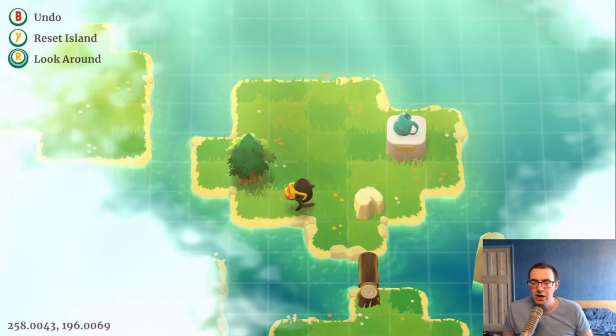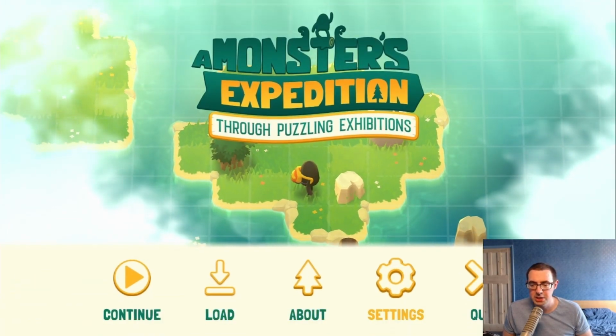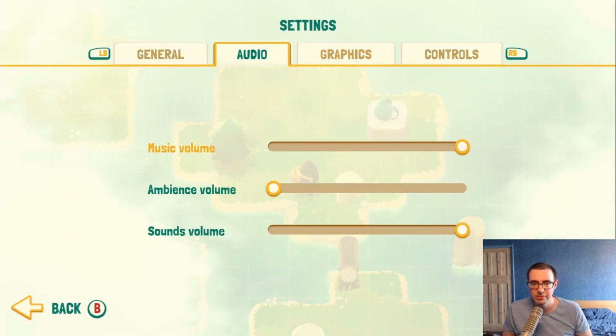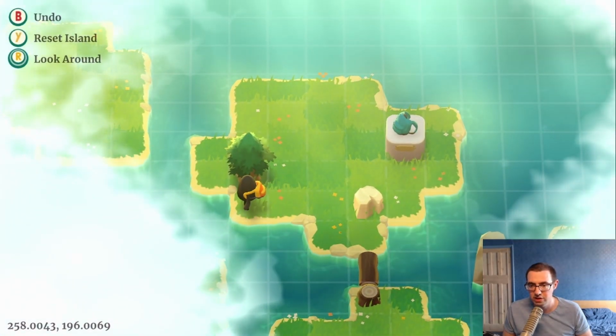Okay, so just to be a bit more explicit about this music, I'm actually gonna mute the sounds, and so we'll only be able to hear just those musical cues. Okay, so that's all muted, and I won't talk while I do this little puzzle so you can see what it's like.